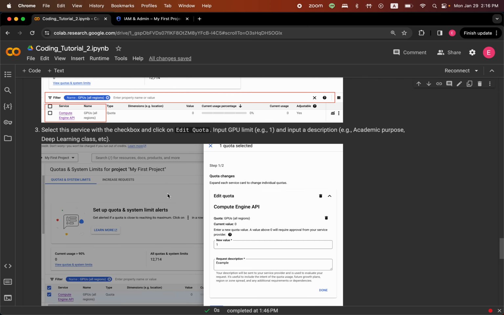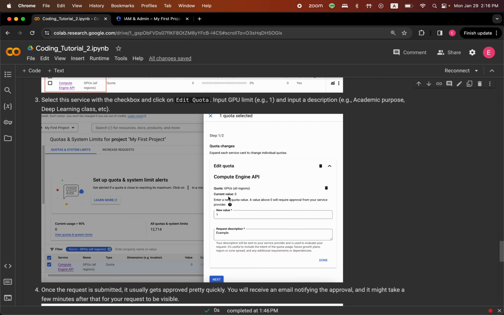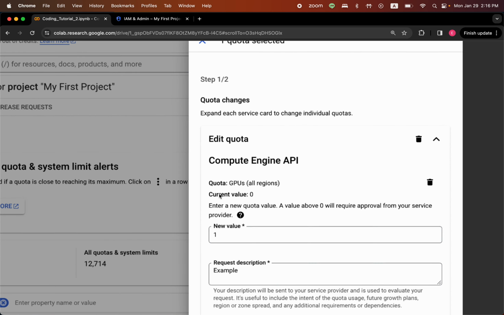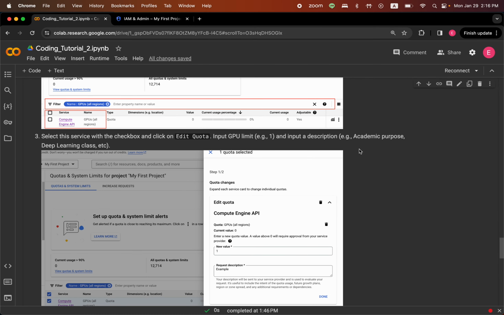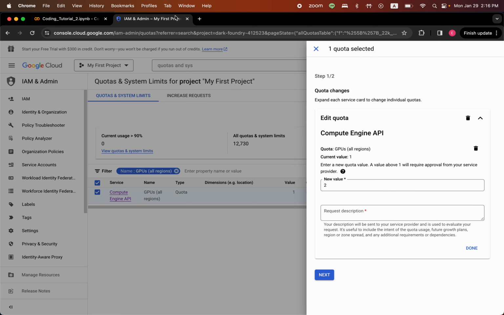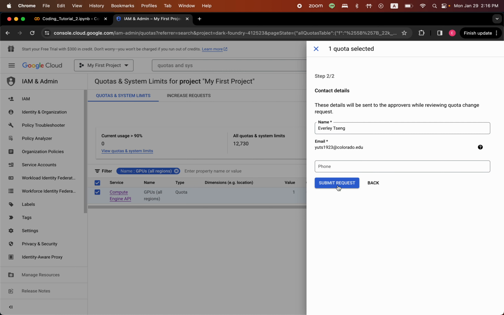If this is the first time you're doing this, you should see something like this. It says that the current value is 0, and then input the number of value you want to request for. And for the description, you can input something like academic purpose, and then you just submit this request.